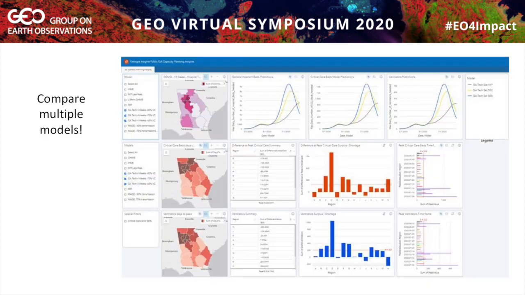This slide is showing how multiple different models can be compared using ArcGIS Insights, which is included in the disaster response packages.